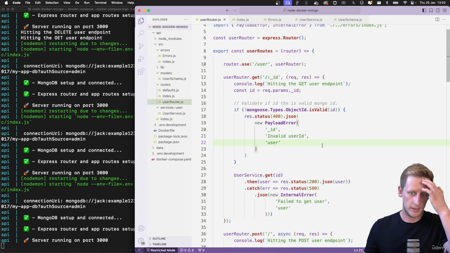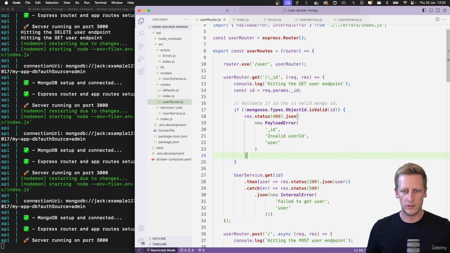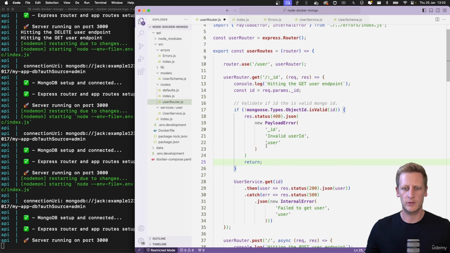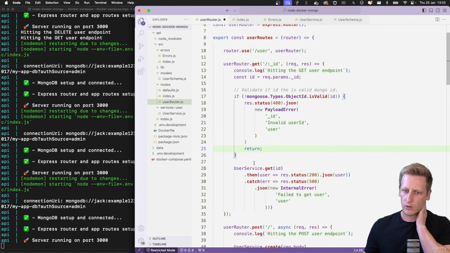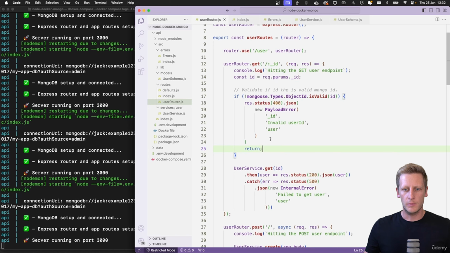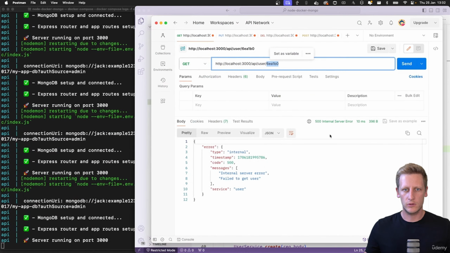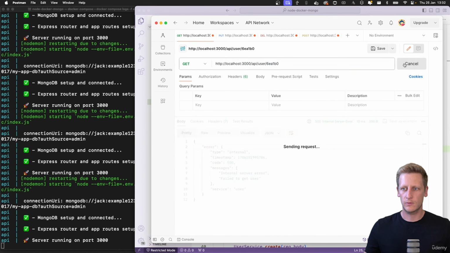So I'm going to go ahead and save that now. There is one last thing right after this res.status. We need to make sure that we return, so we don't continue on with anything else. We want to actually exit out of this request handler once we send this res.status 400. So make sure your return is in there, and we can exit Visual Studio Code and head on over to Postman, and we can just initiate a get request with a bad ID. So we can go ahead and send.